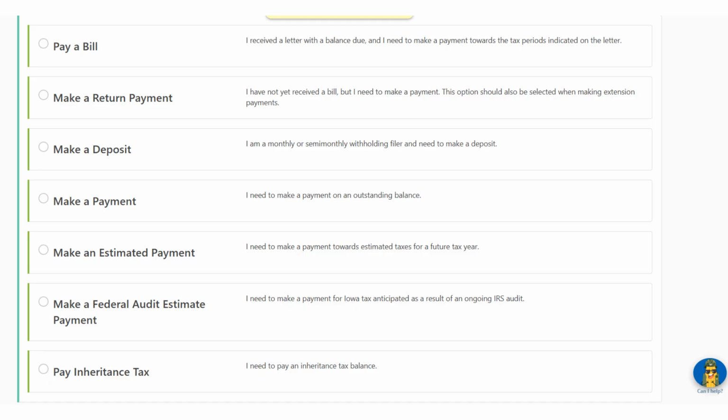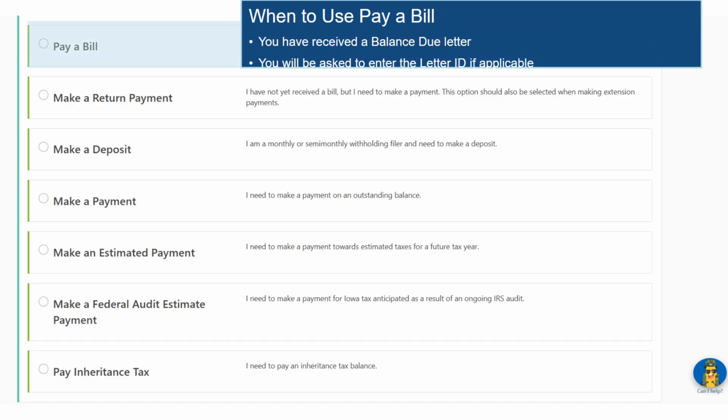I will explain when you may use any of these responses prior to displaying my options for my Sales and Use account. Again, these are potential options. If you received a bill from the department, choose Pay a Bill. You will enter the letter ID located at the top of your bill and follow the additional prompts.